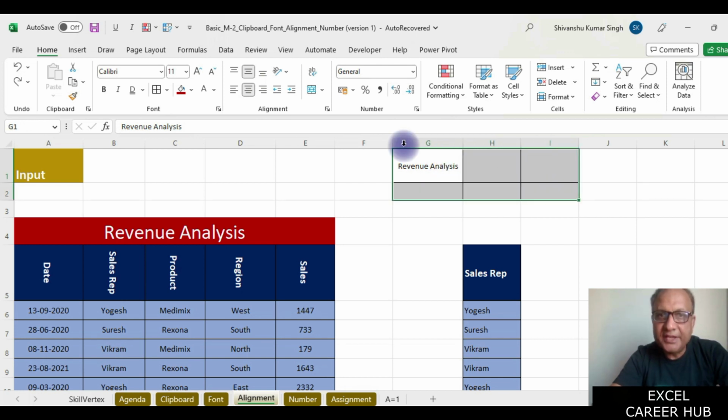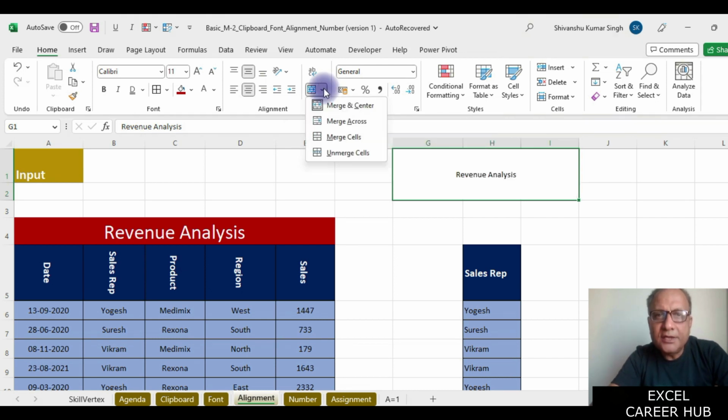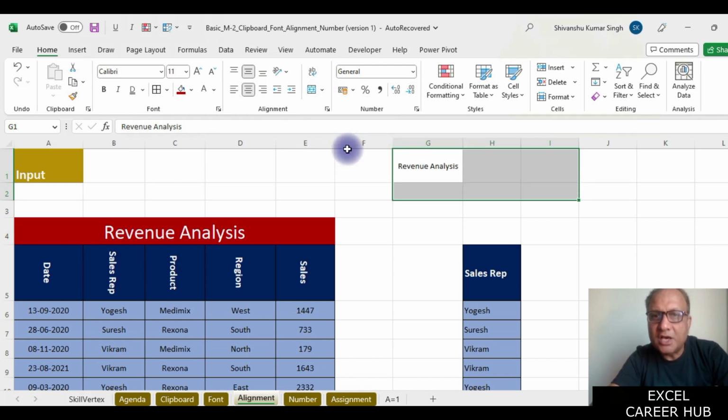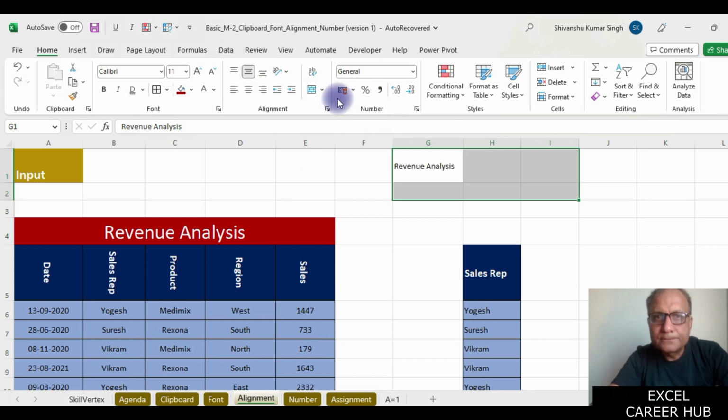Now I select them again and I click on the third option, which is merge cells. It is very much similar to the first one. The only thing is it will not center align the thing. I have merged it, and if I press on the unmerge one, it will unmerge the cells. If I click on the merge cells, it will merge all of them. And if I click on merge and center, it takes to the center of it, right?